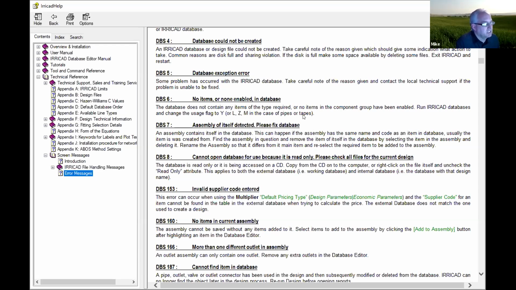And then obviously you can also access the Irricad support team if you're not able to resolve what your error is based on the information here. But it's good to know and learn a little bit more about what those error messages are.